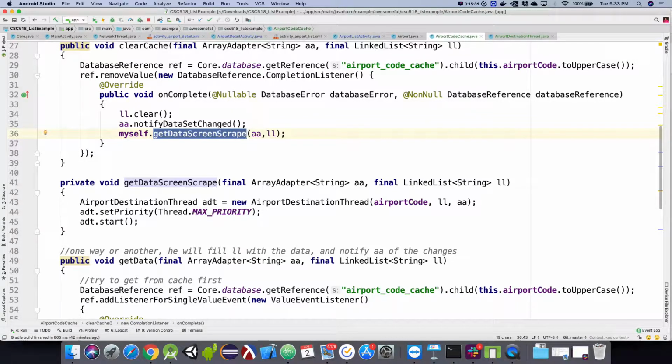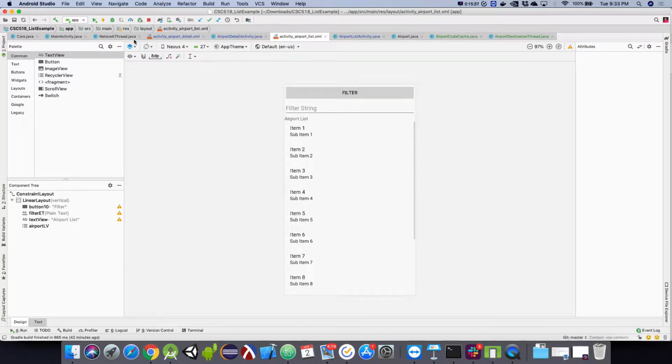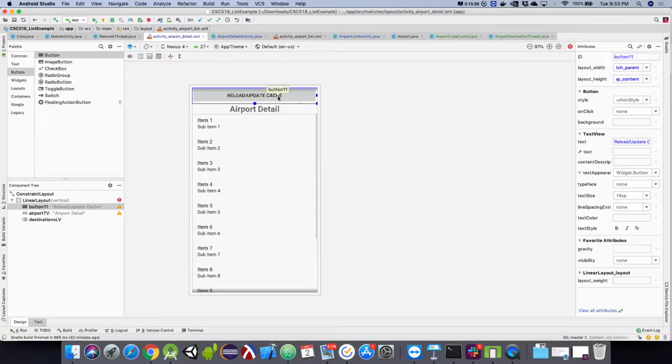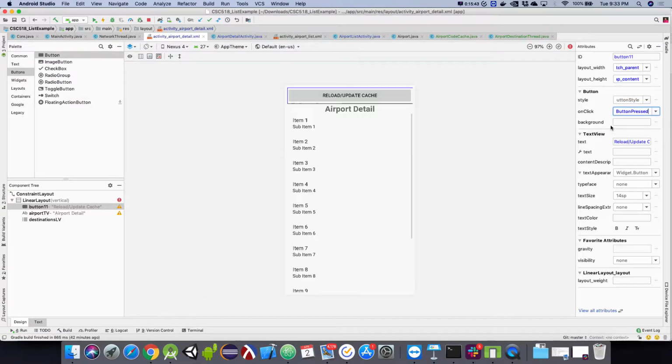Let me hook up that button. On click is right here.